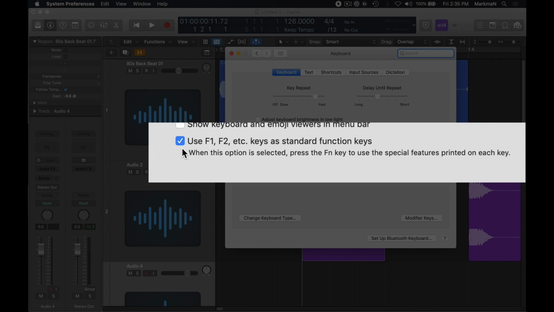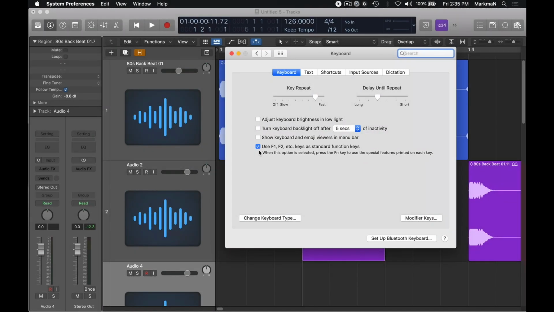For our purposes, I'd rather just hold down the function key when I need to turn up and down my volume or my brightness on my laptop, versus when I'm working with Logic or with Photoshop or with Pro Tools or any of these other pieces of software. I prefer to have those function keys available. By ticking this box, then you can do that.